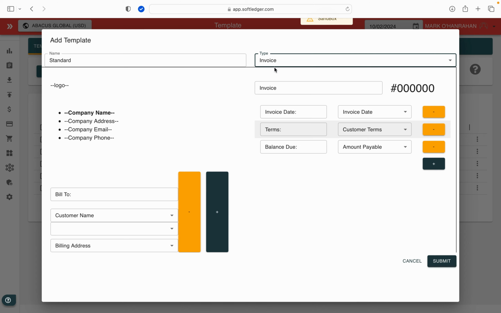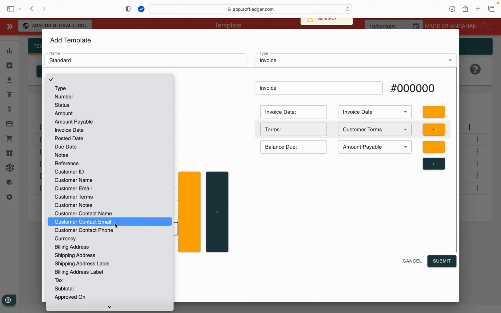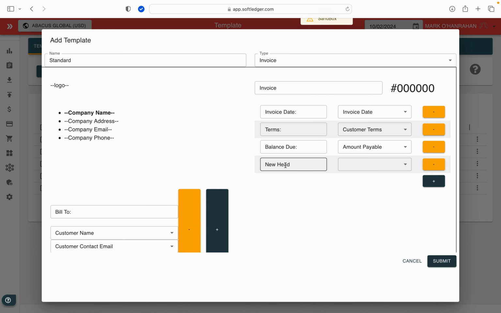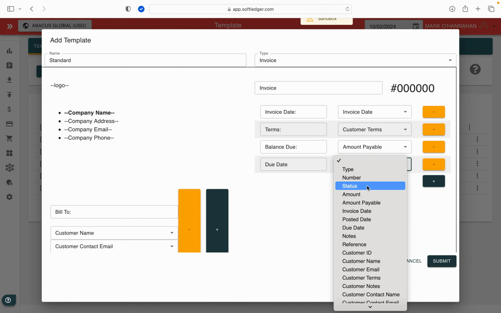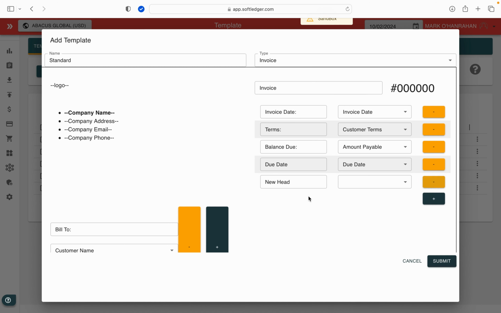For the contact email address, we come over to here and select from the drop down. We go to customer contact email, great, put that in, and then over to the right hand side we hit the plus sign to add in due date. This is the field name, due date, and then for the value of the field we come down and select due date, and then customer reference, and we just select reference.